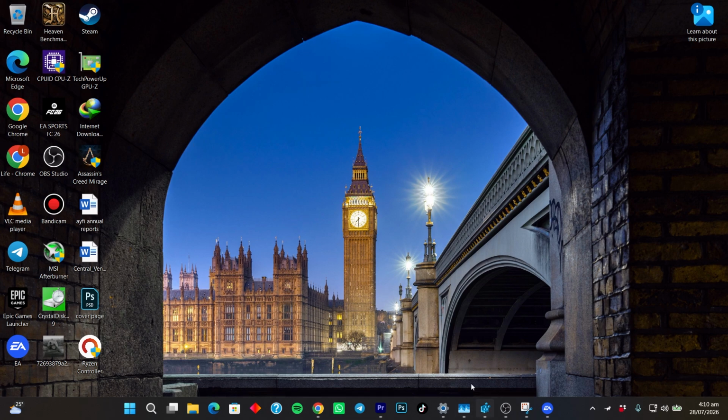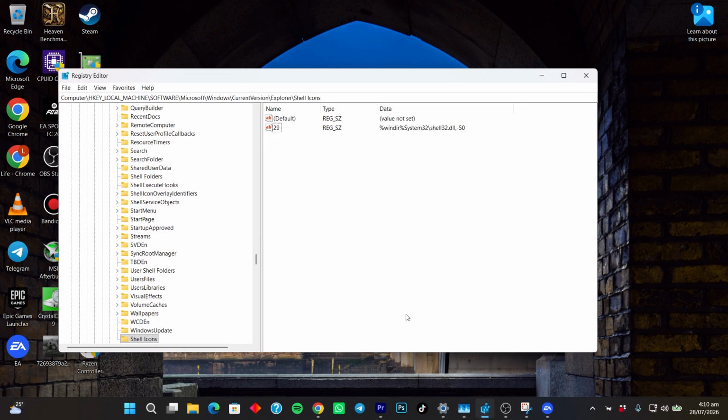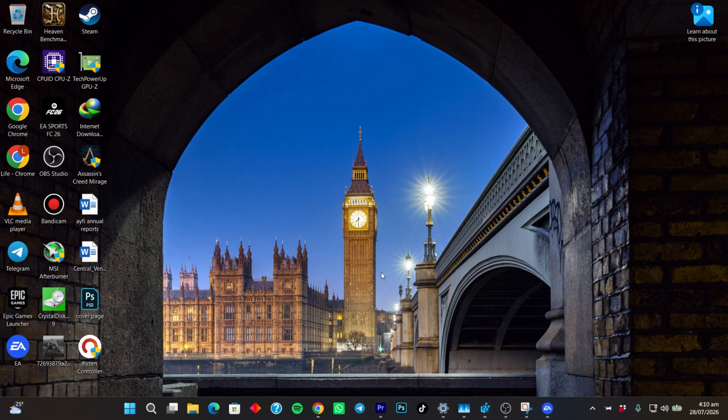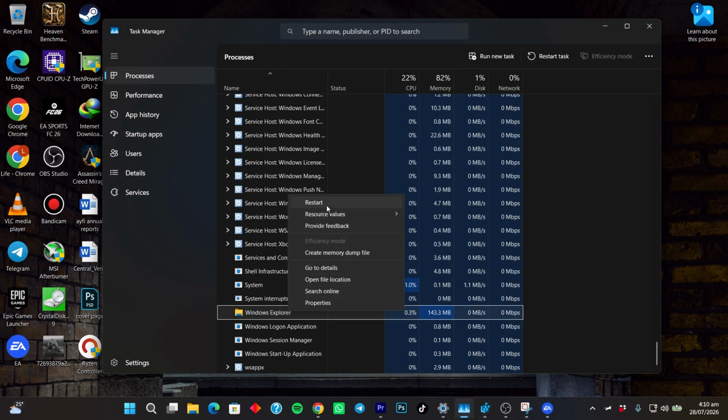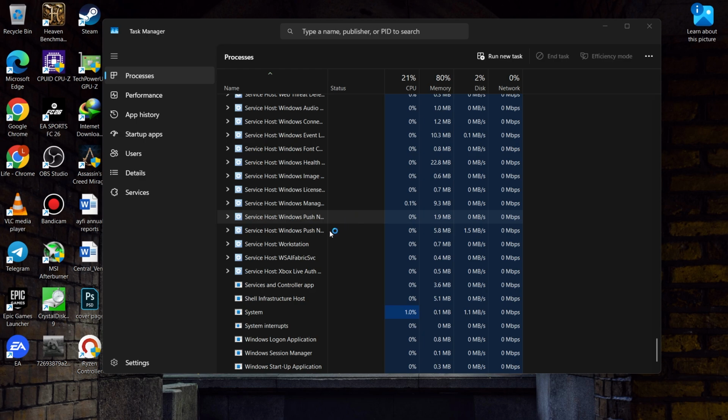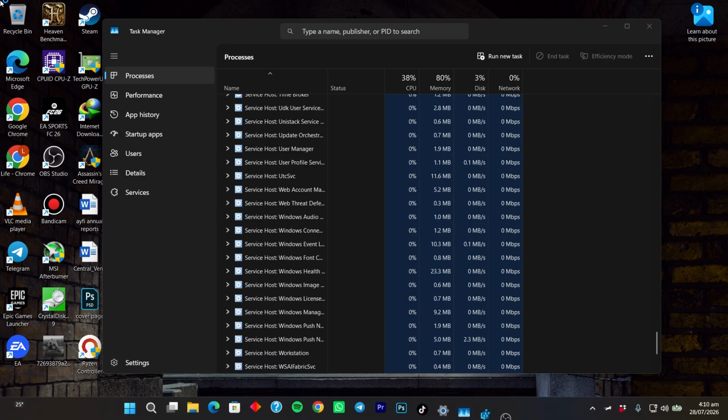So if you want to bring all these back again, you just have to go to your Registry Editor, go to the Shell Icons and delete this one. After deleting, either you restart your computer, or you restart the Windows Explorer, and now everything will be back again.